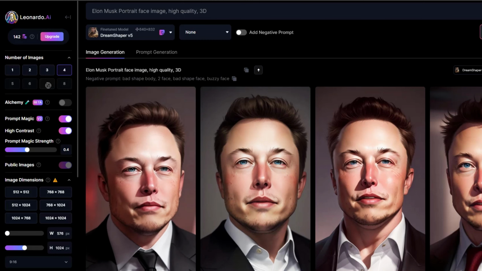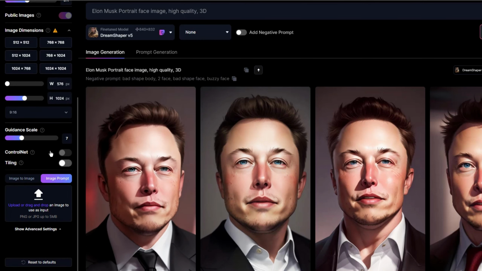Then go to Leonardo AI again and on the left side of the screen scroll down, and as you can see, here is the option where you can upload an image that you want to use to create a 3D avatar or face image. So we're going to upload that Elon Musk image, as you can see.